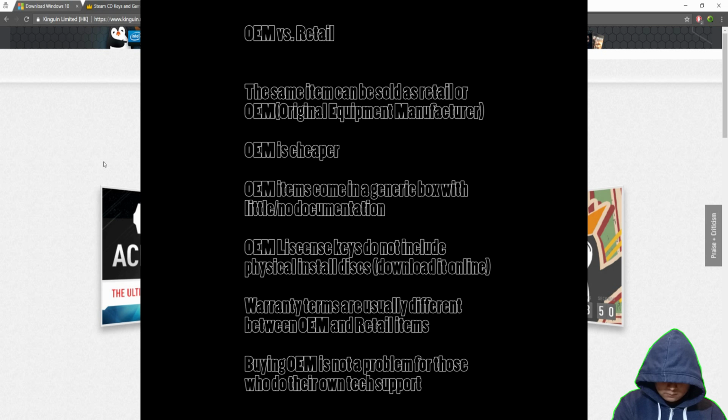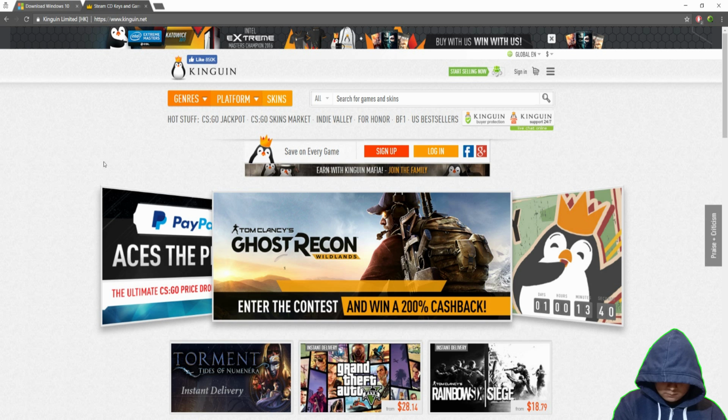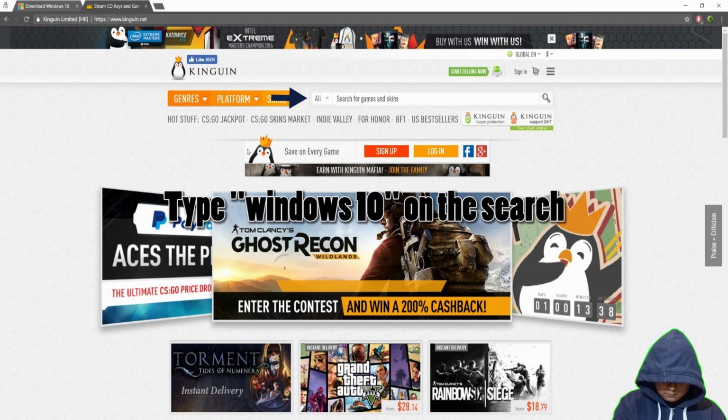Kingwin allows you to buy a single OEM Windows 10 license at a much lower cost than paying for it retail. Just be aware warranty terms are different between retail and OEM versions of the same item. You can't just call Microsoft for tech support when using an OEM product. Usually you are on your own when it comes to tech support for OEM items. If you've installed operating systems before, then there's really no reason to pay a higher price for a retail copy of Windows 10. Type in the search bar, Windows 10.